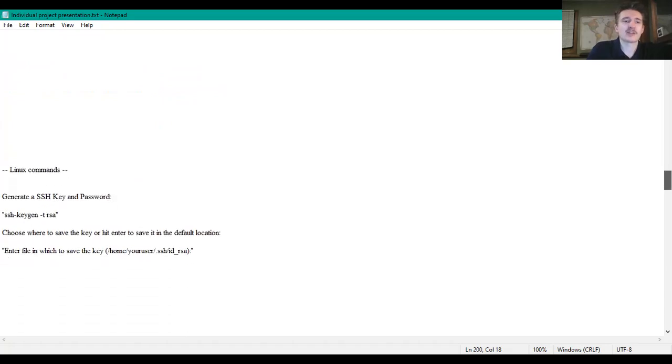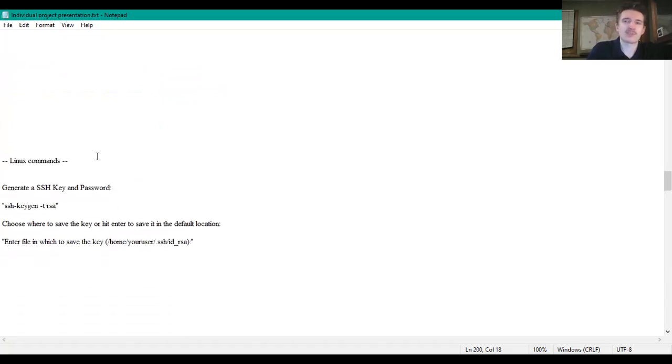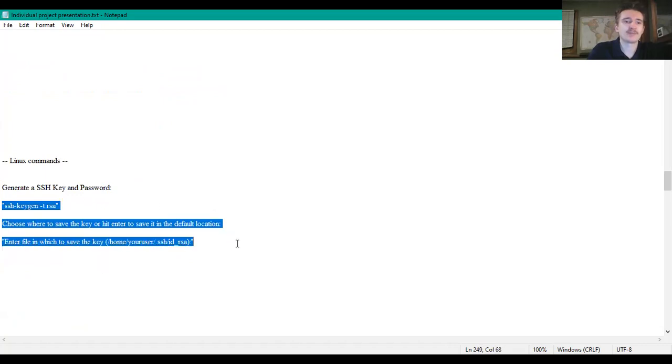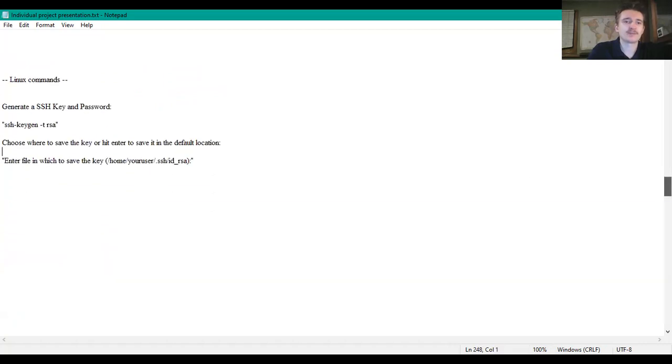And this is the command I presented in the presentation before, in the black keys here. So generate an SSH key and password with the following commands here. You can pause the video here too if you need to focus on the notes.